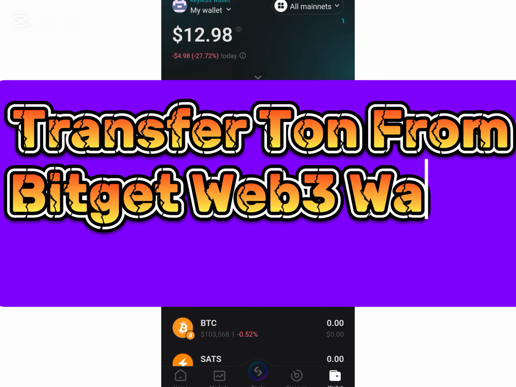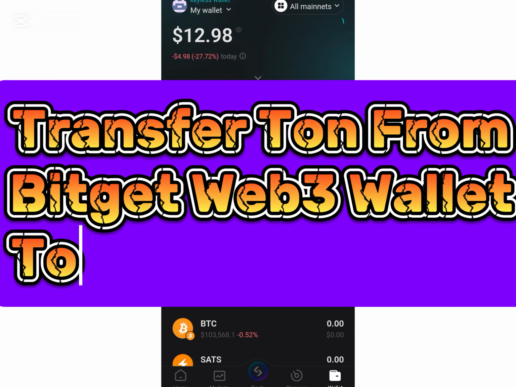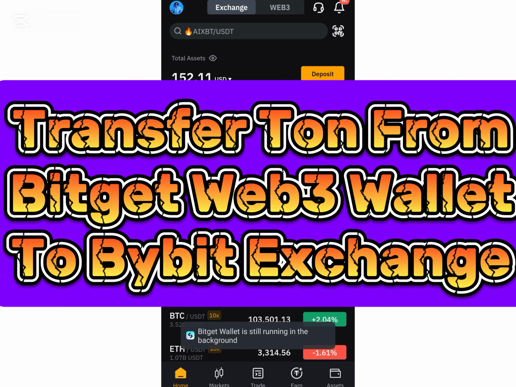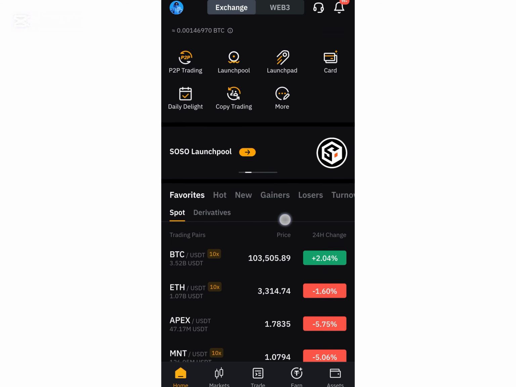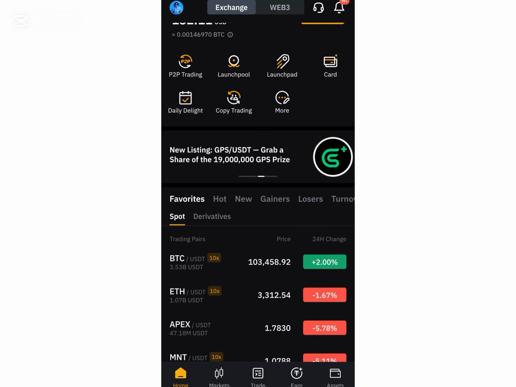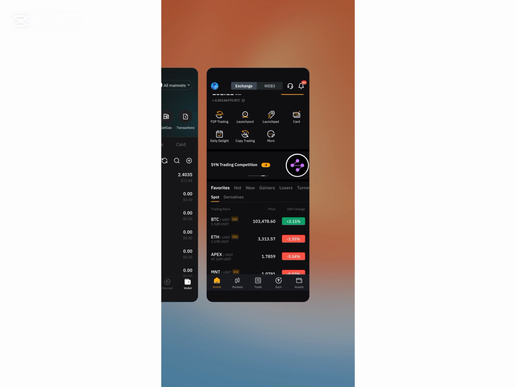So in this quick tutorial, I'll be showing you exactly how you can transfer Toncoin from Bitget Web3 wallet to another exchange, which is called Bybit Exchange. I'm going to show you the step-by-step tutorial on exactly how you can do that. It's very simple. All you have to do is follow what I'm going to teach you inside this particular YouTube channel. So let me go back to my wallet.